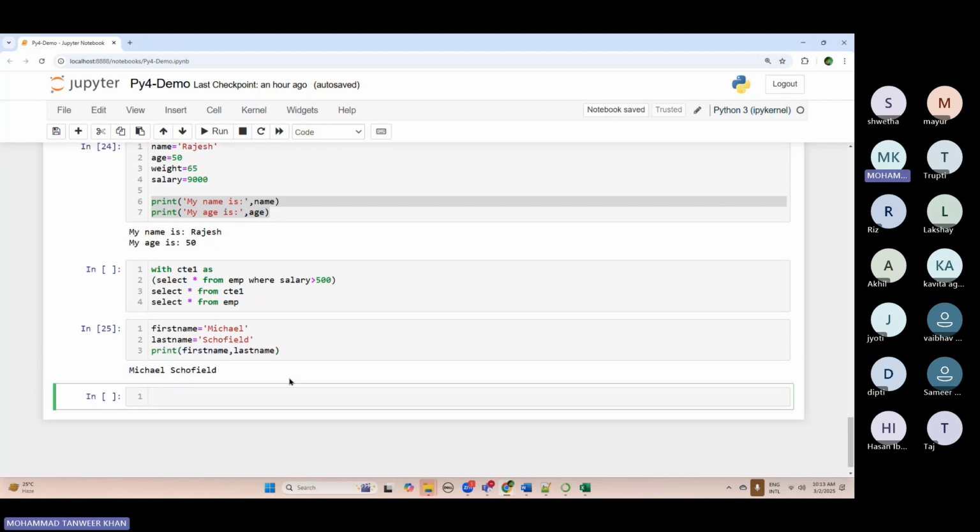It means from this example, I want to make you understand that yes, it is allowed, it is possible that you can ask Python to display value of two different variables in the same print statement. एक ही print statement में, in the same print statement, I'm asking Python to display me the value of first name as well as last name, and that's what I'm getting here in the output. Hope this is clear.